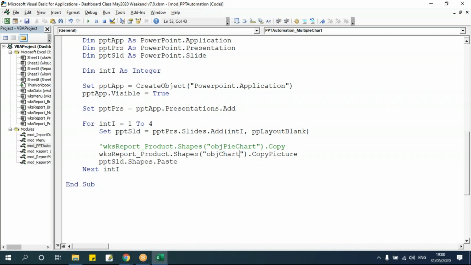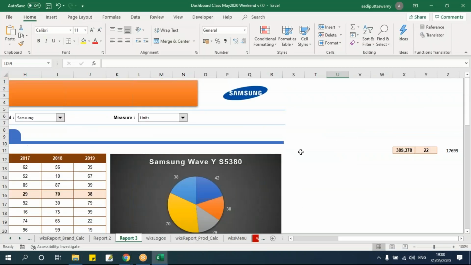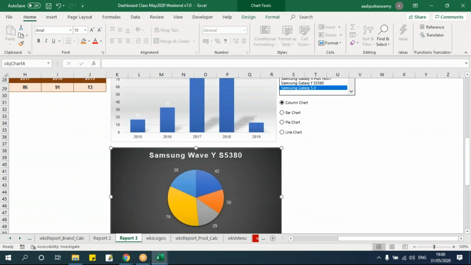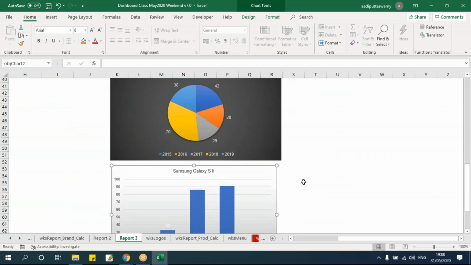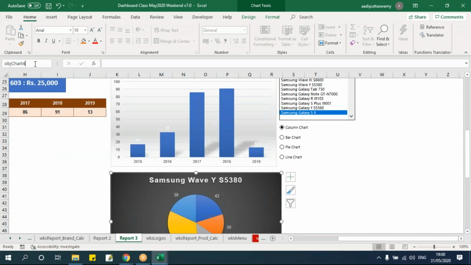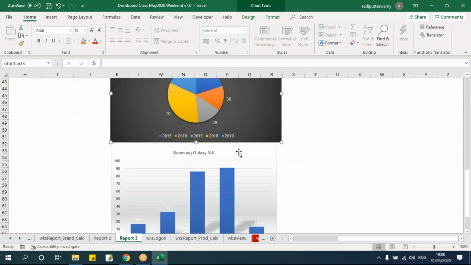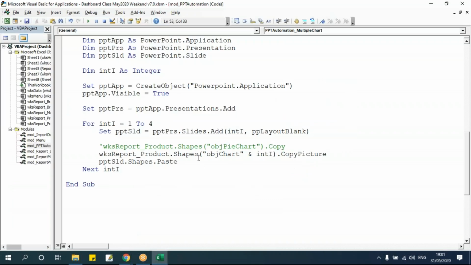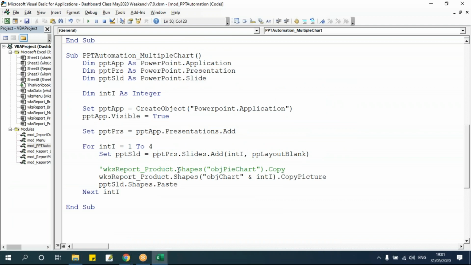If I say 1, what will happen? Only one chart will be copied. I'll say ampersand i. What I'm trying to do here is append the index number I mentioned here. Say chart 1, chart 2, chart 3. Okay, chart 3. And here we'll make it as chart 4. I've used the same charts here just to show you guys how to automate the process of PPT. Now let's run this.